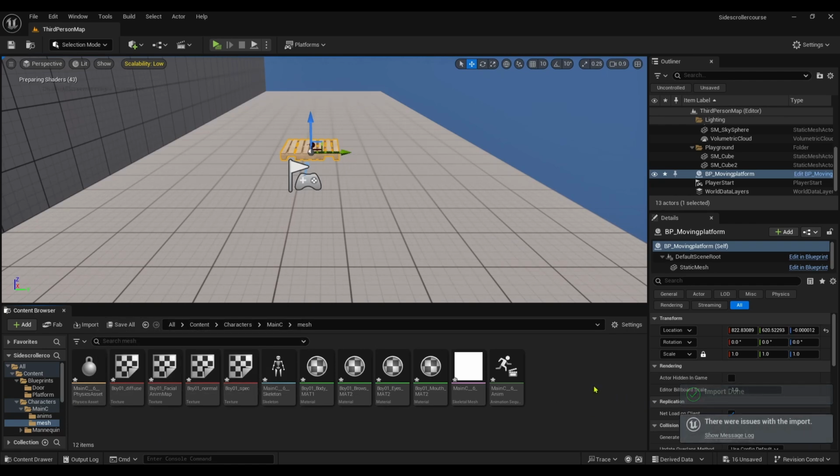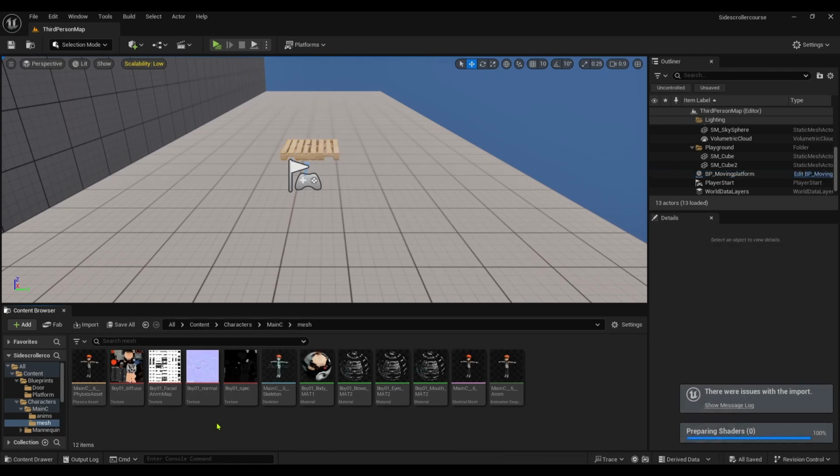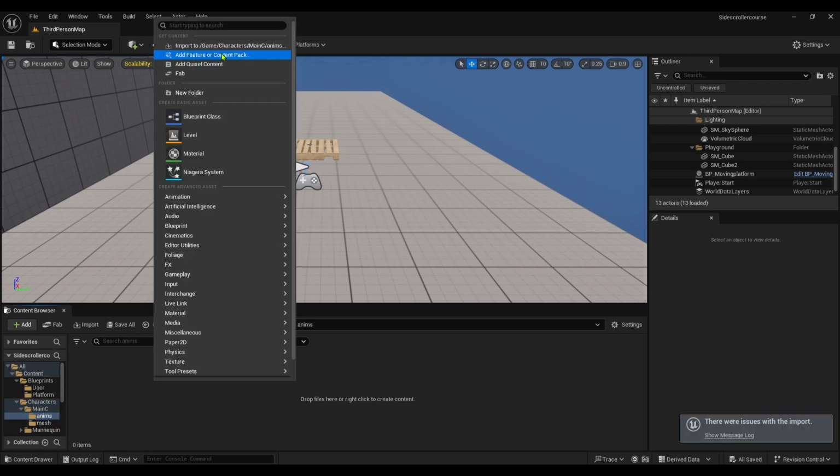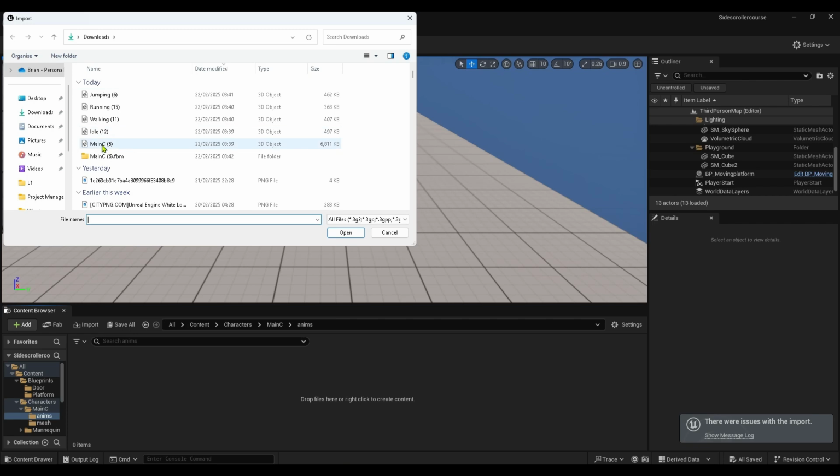Make sure you save it after, as this might crash. Then go to anims, right click, import to game, and you can just select all the animations at once. You can't do them both together. Basically, you need to take in the skeleton first, then bring in the animations, and Unreal will understand that the animations are linked to that skeleton.